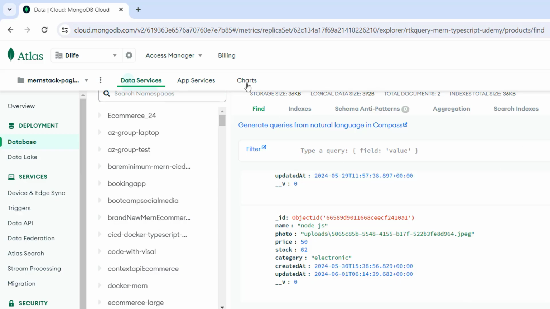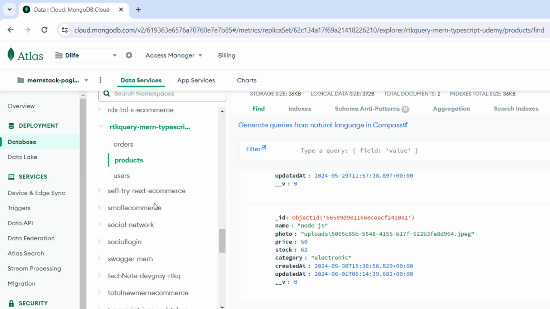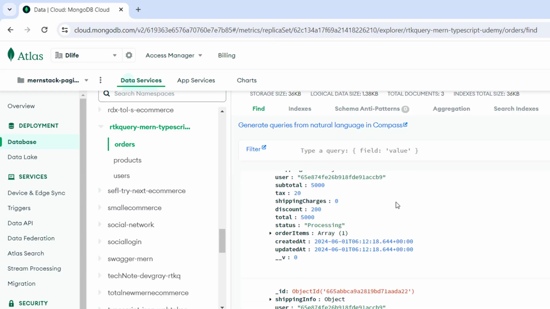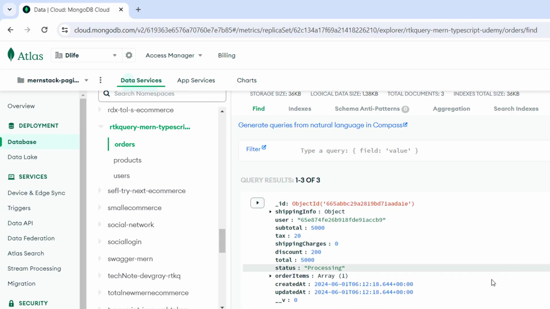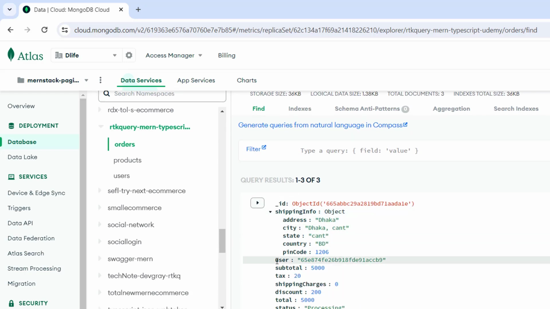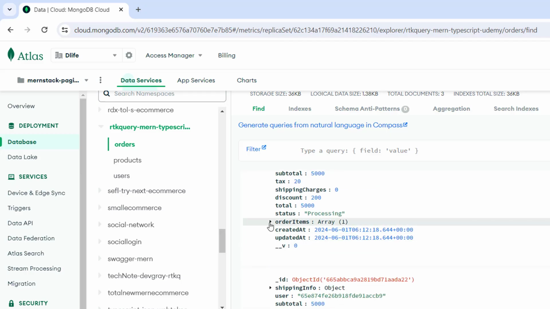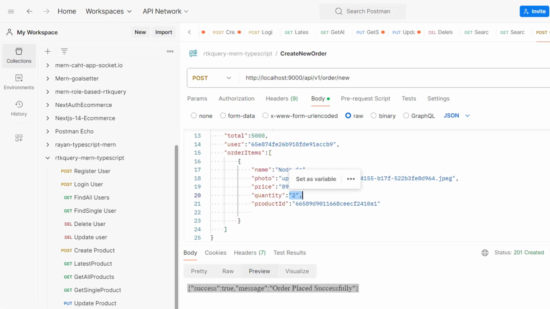So our order creation is successful, and if we go to the orders, we will see 2 orders over here. 3 orders, maybe 1, 3, 3 orders. Okay, no problem. So you see this is the shipping info, this is the address. We are getting the user information. We can populate also. We can get the user name, email, and everything, and order items. This is the product info. So we are getting everything. So our functionality is working.